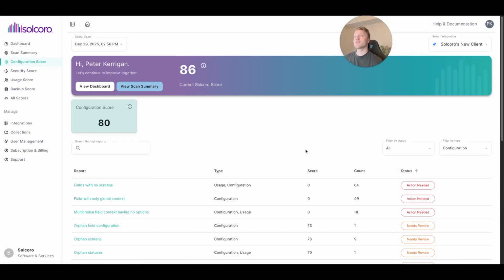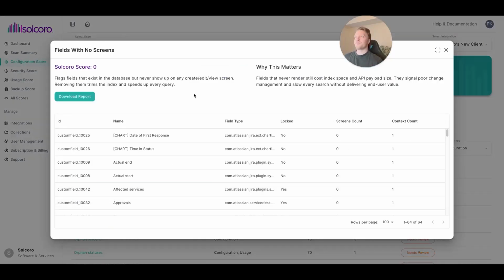Each column can be sorted ascending or descending, so you can help visually prioritize the first issues that you may want to tackle within the integrated environment. The status column indicates Solcoro's recommended first actions within the integrated environment. You are able to click into each report, where you'll find additional information about what the report is, why this report matters, and specific configuration-related information about these items within your Jira environment.